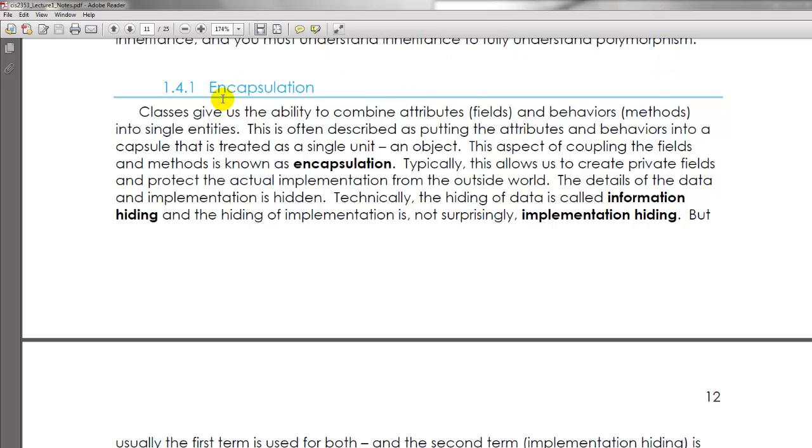So when you couple fields with methods, it's called encapsulation. This typically allows us to create things like private fields and protect the actual implementation from the outside world. The details of the data and implementation are hidden.